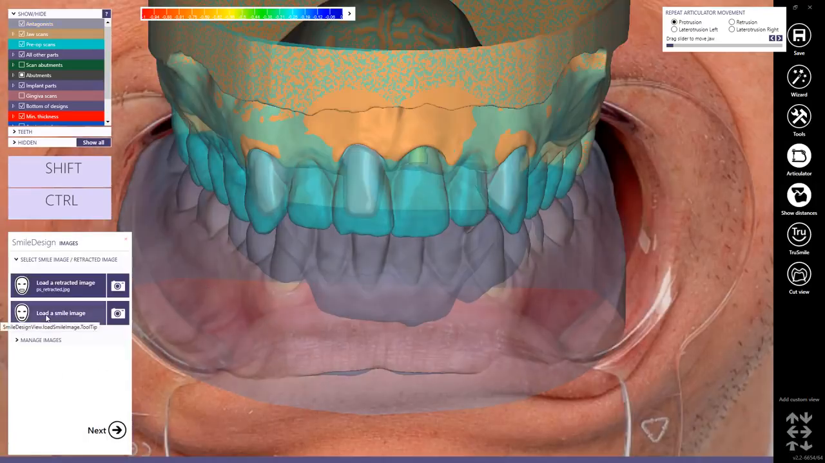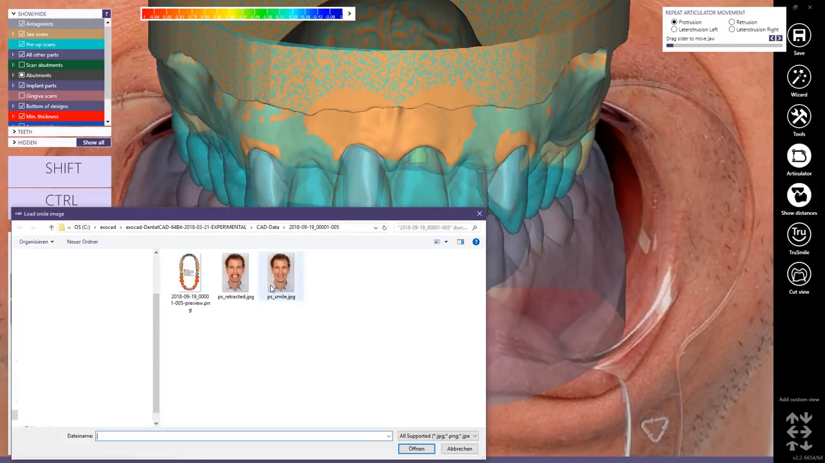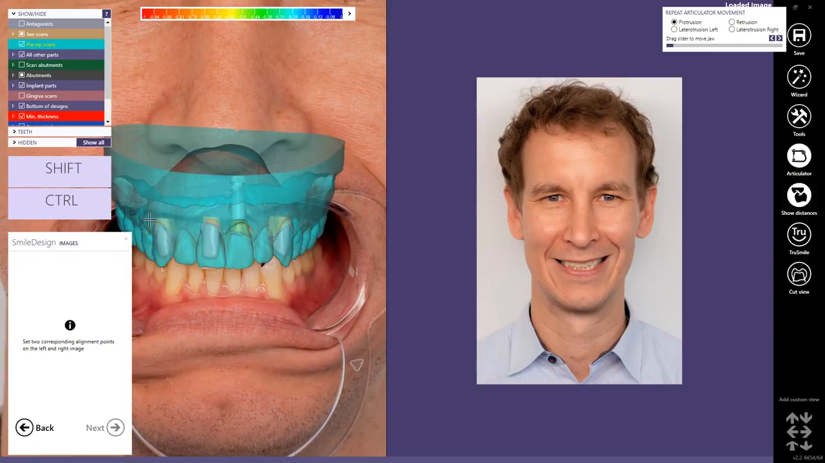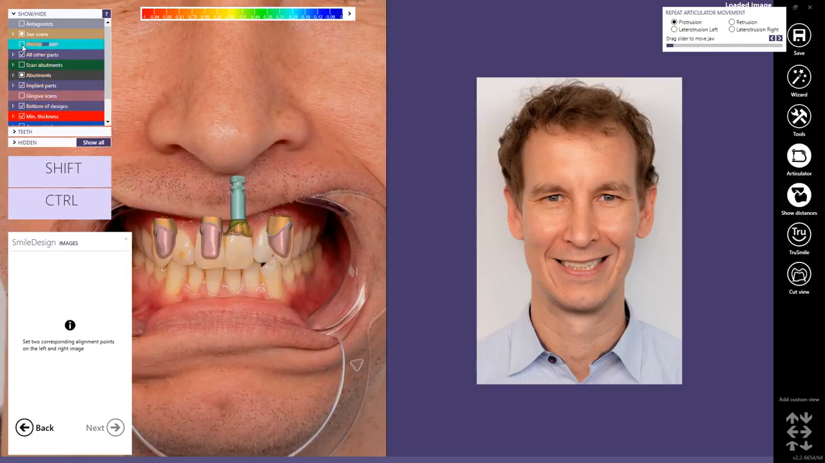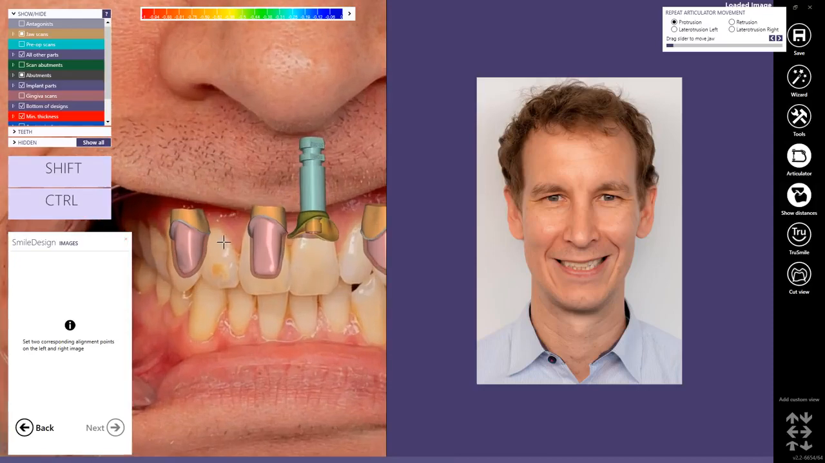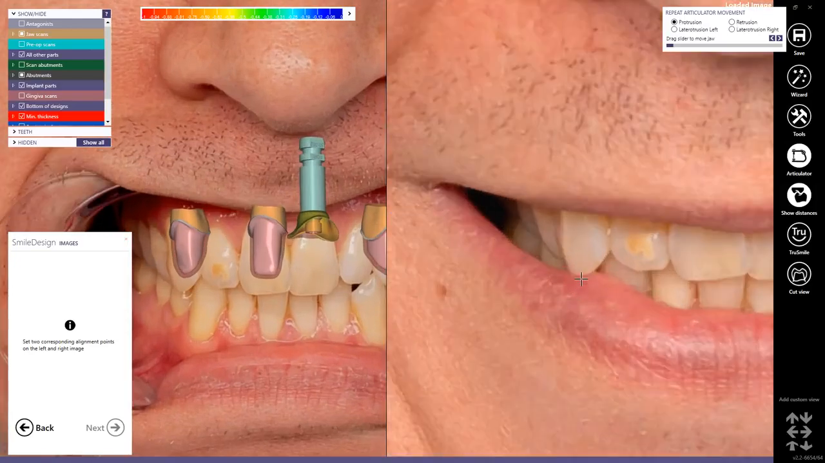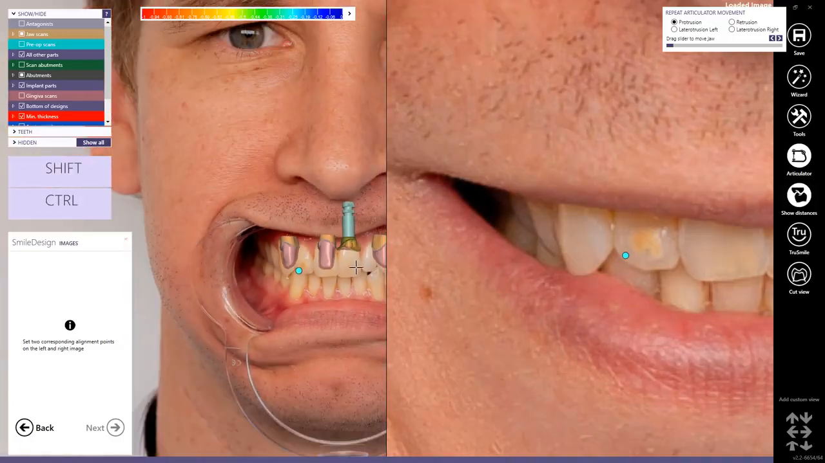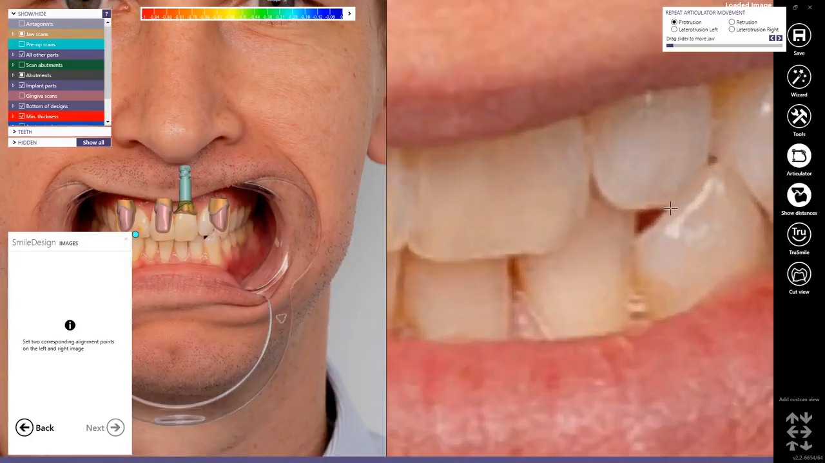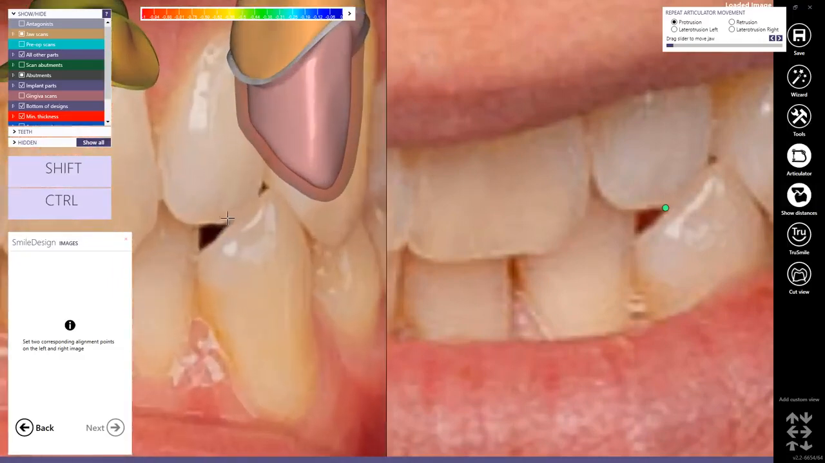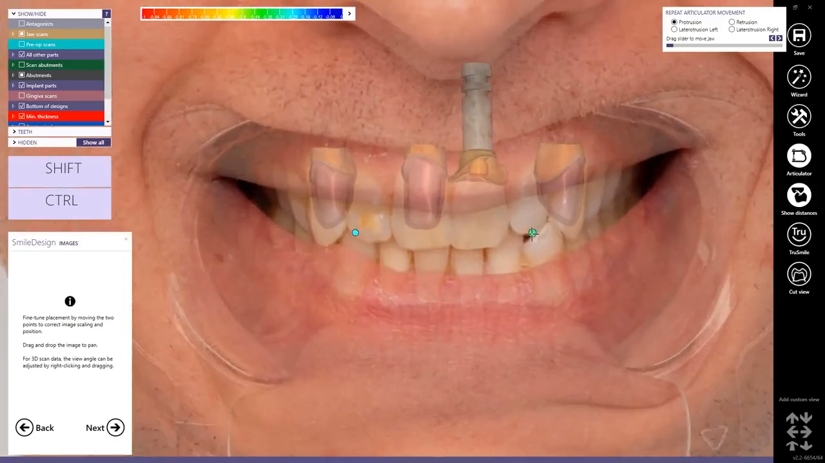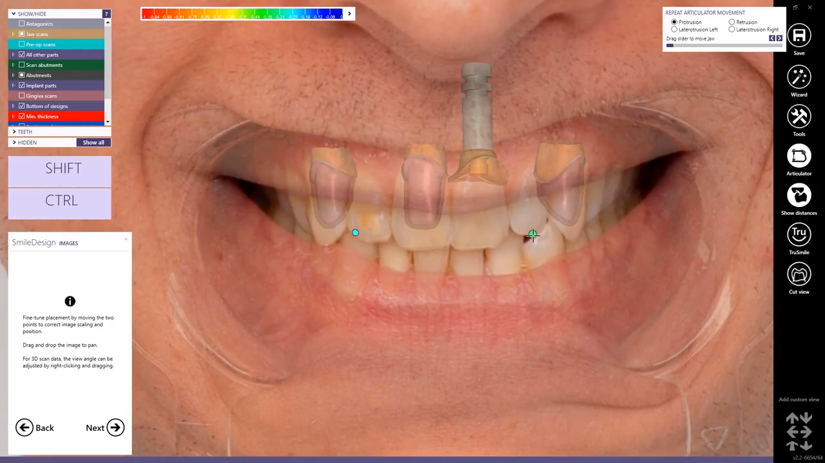Then we proceed with loading a smile image. And here it's much easier to register 2D with 2D. Again, we could now choose this point and this point. And again, we can do some fine tweaking by moving the points.